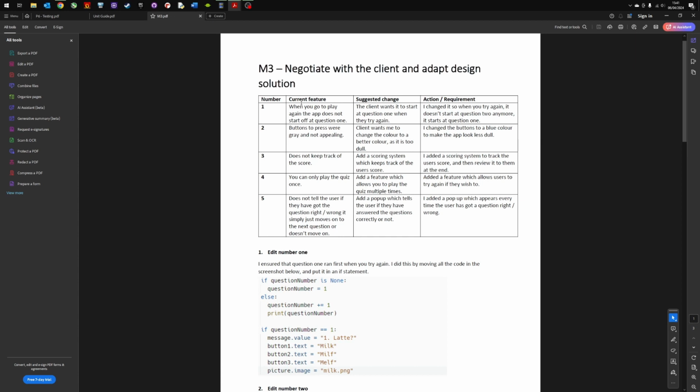Down here we've got the different features or adaptations that the client or the feedback suggested. Now this is drawn straight from P1, so you copy and paste them into here. This is the suggested change and then the action that is required in order to do that change. So for example, when you go to play again, the app does not start off at question 1. The client wants it to start at question 1 when they try again.